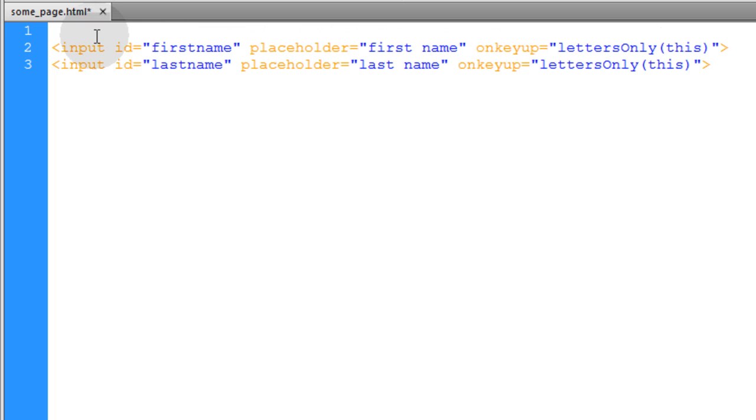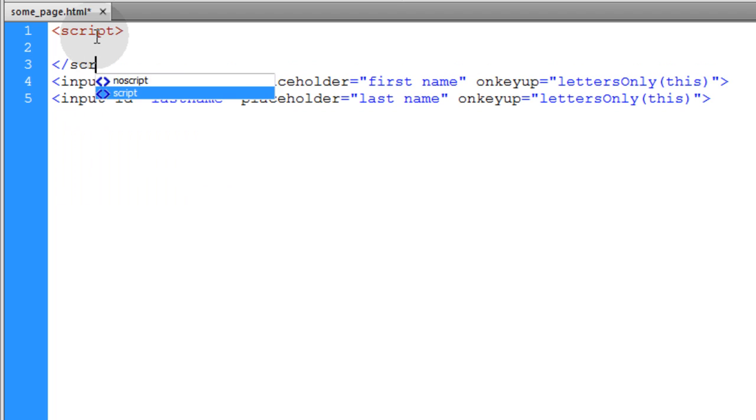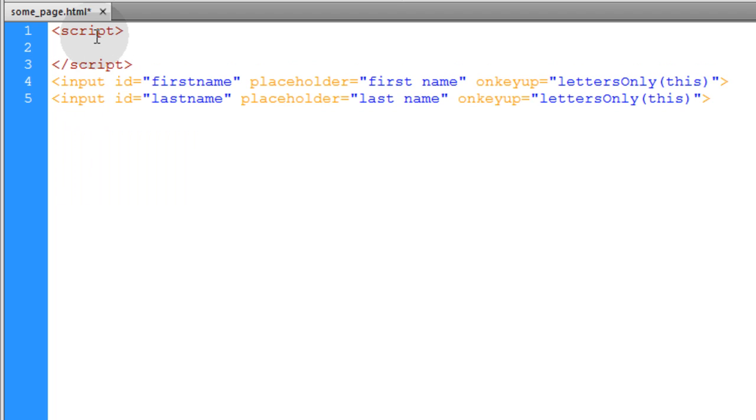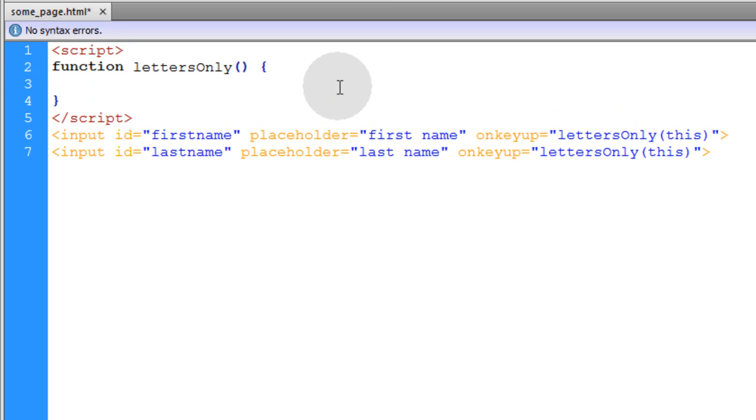So now all you have to do is make sure that in your document you have the JavaScript function. So just as a quick example, I'm going to throw in a script tag here, and that's where I'll put my JavaScript function, but you can externalize this function and add it to some greater library that you're building for your website or whatever, or you can just put it directly in the document within a script tag like I have. So we'll type in function, lettersOnly, we'll open close parentheses, opening curly brace, and closing curly brace.